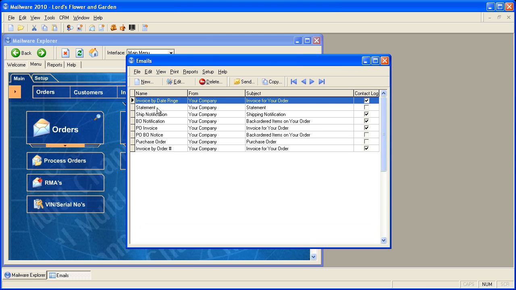You can also send statements, shipping notifications with clickable tracking numbers, backorder notifications, POs to your vendors. There's quite a list of things that you can email through this system. And that covers the email notification system in Mailware Multi-Channel Manager.